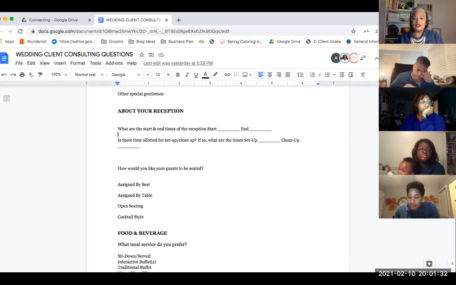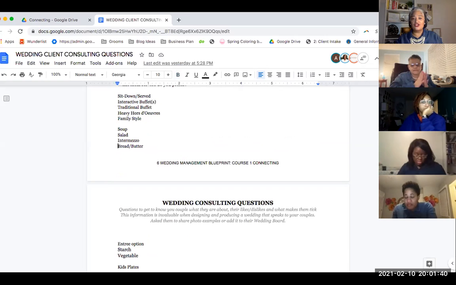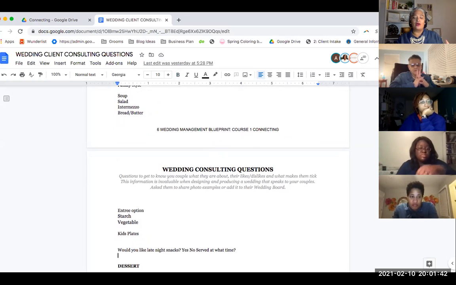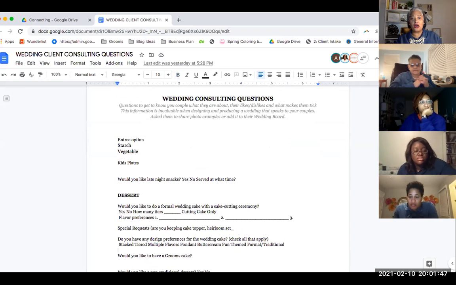Information about the reception and the kind of seating that you would want. We'll go into that as we get into more catering stuff. And then you have food and beverage. Do they want a plated dinner, a buffet, family style? Are they doing a bar? Are they going to have kids' plates? Would you like late night snacks? Those kinds of things. And then it goes into desserts.